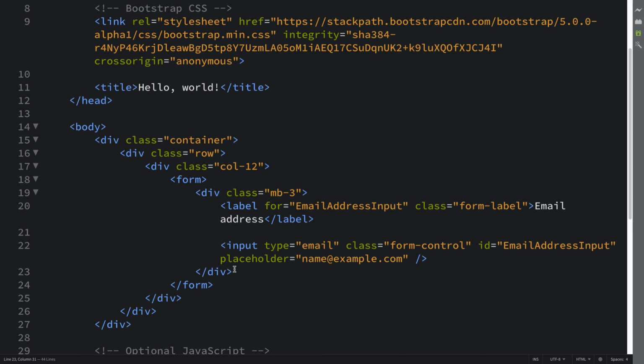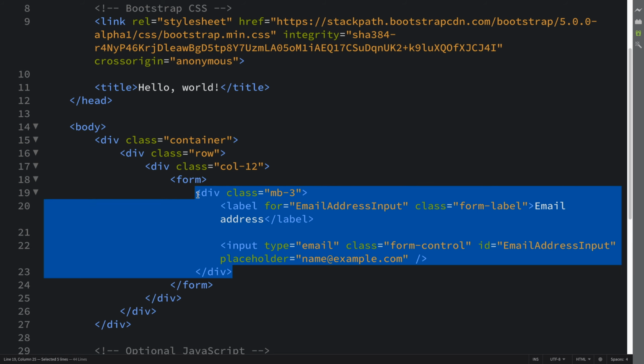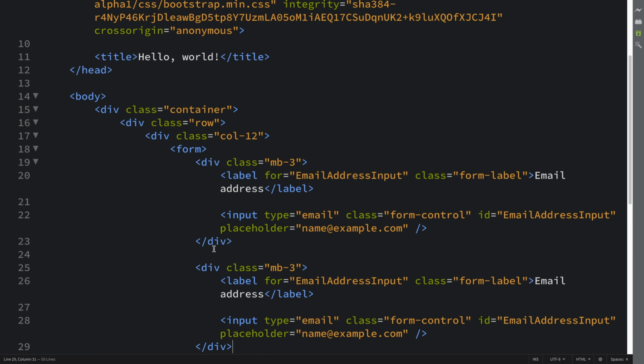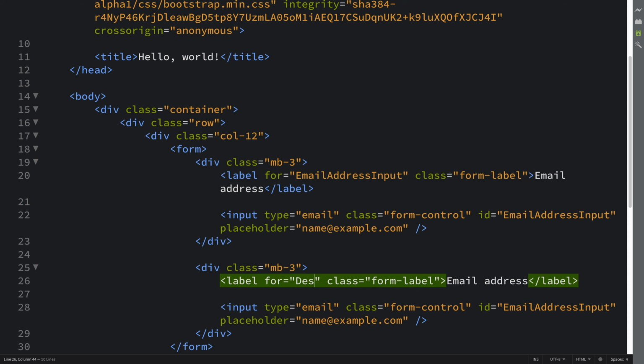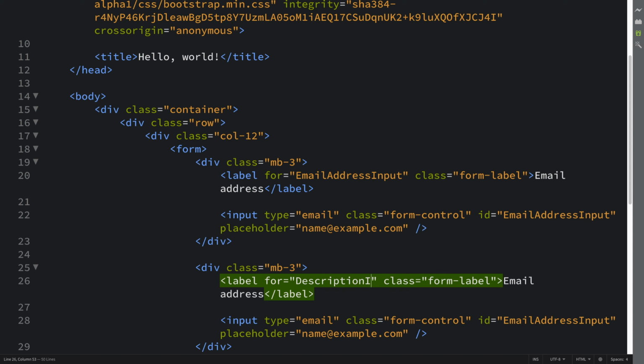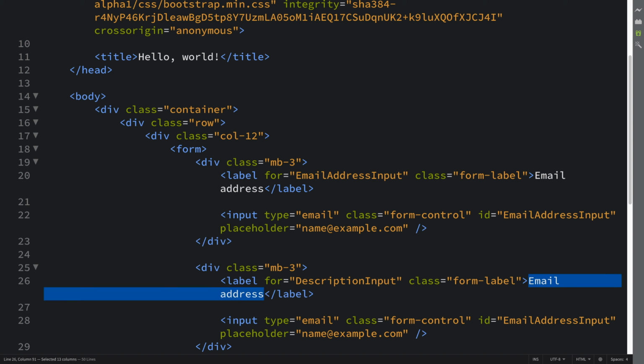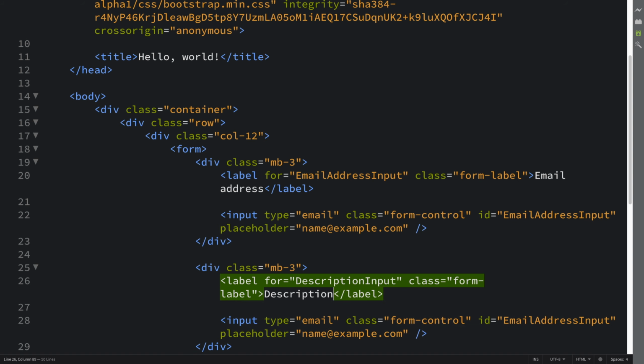Now let's actually implement the next control, which is very similar. We'll have a label, and this is going to be a description input. So this is, let's say you were on a website's contact page and you had to put your email address in and maybe the description of your inquiry. So this is the form-label. I'm going to put description here instead.